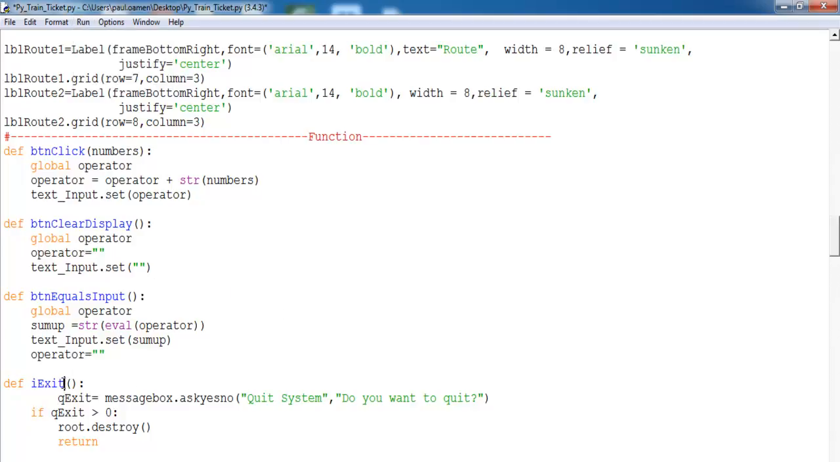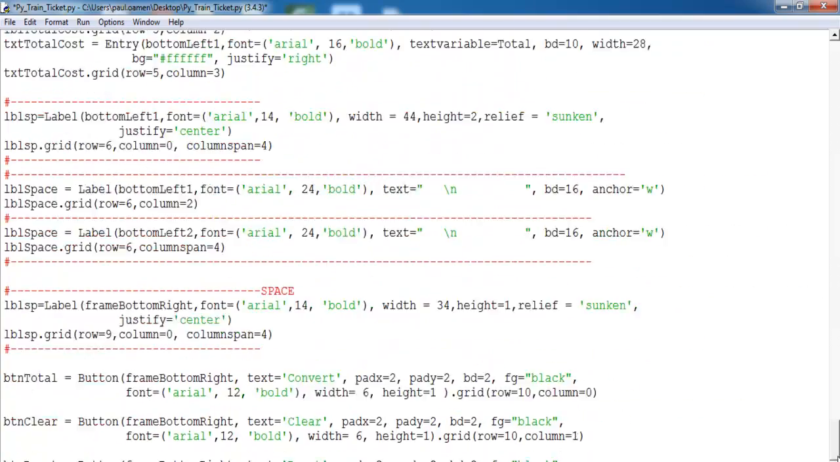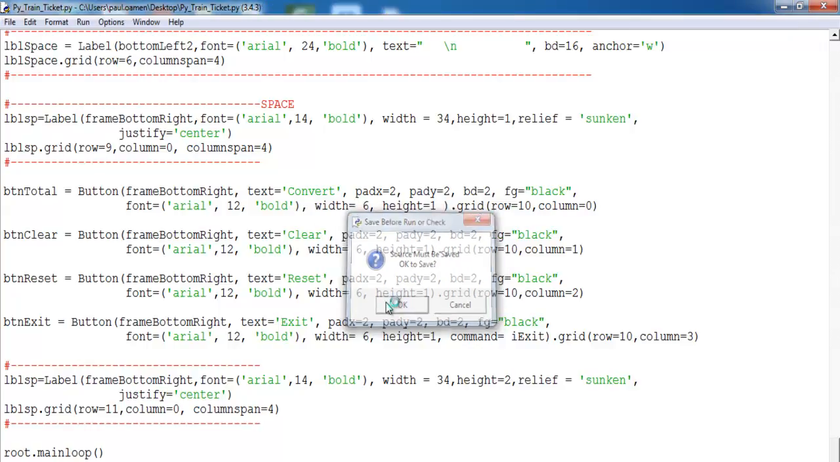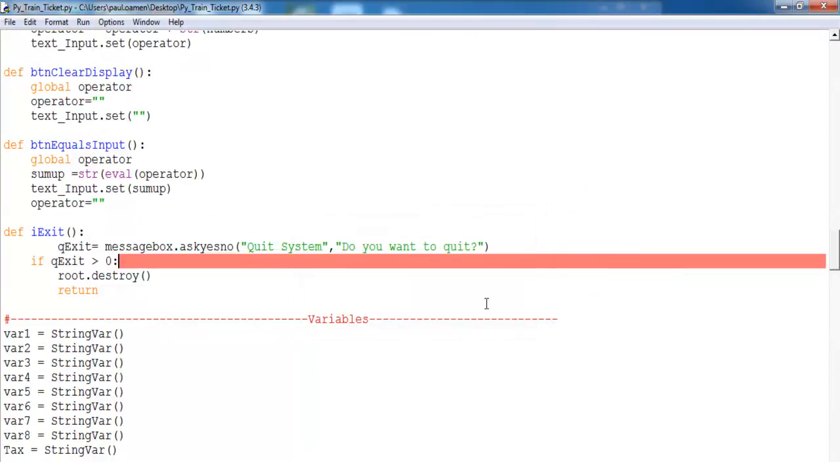Before that, I'm going to have to call this function with this text button. So enter command equals I exit. So let's save and run. Right, we have an error. Okay, that's no problem. We just need to take care of the indentation. Okay, let's try again.